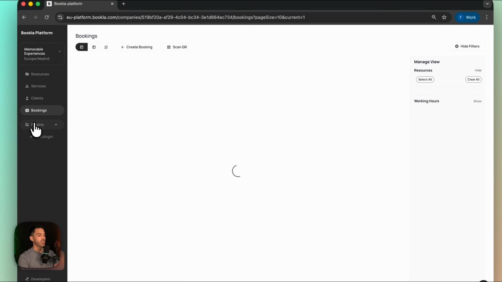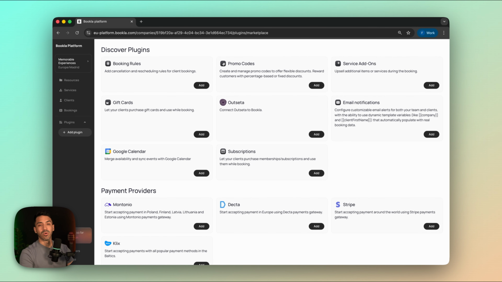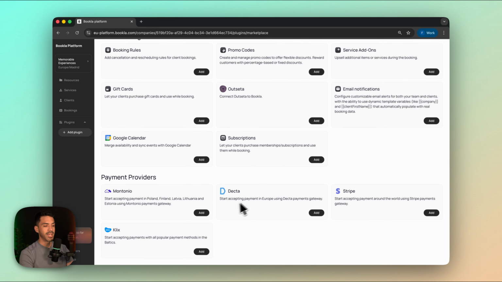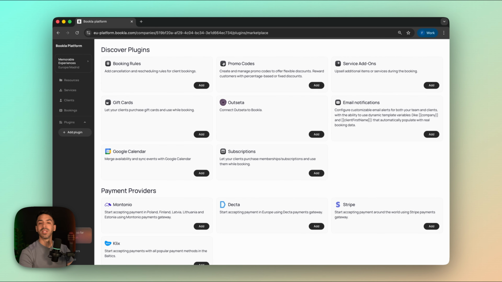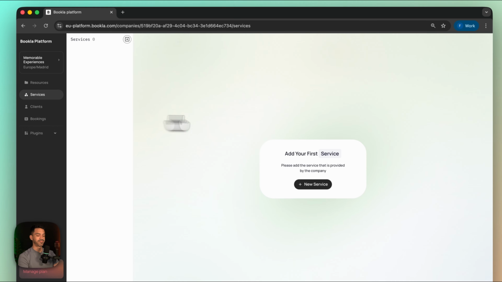And then we also have a plugin department to take care of all the additional things that we want or don't want to do. For example, booking rules, add-ons, notifications, payment gateways, subscriptions, a lot of things that we can or cannot do if we don't want. So the main things are the resource and the services.